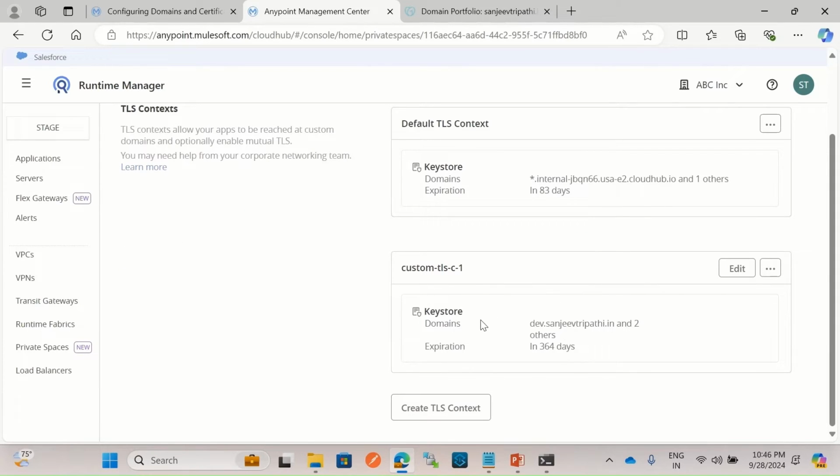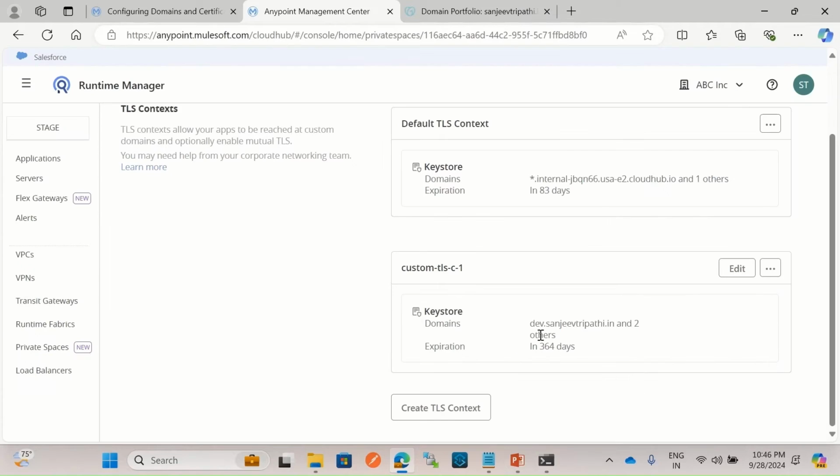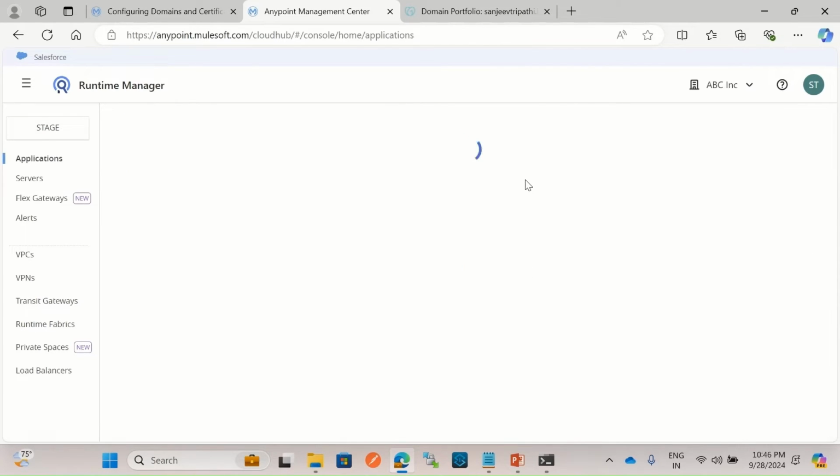Now we have custom TLS context, and here are the domains. You can view details here. So we can use these subdomains and domain, and we can assign them to the application endpoint. So let me go to the applications, deploy application.